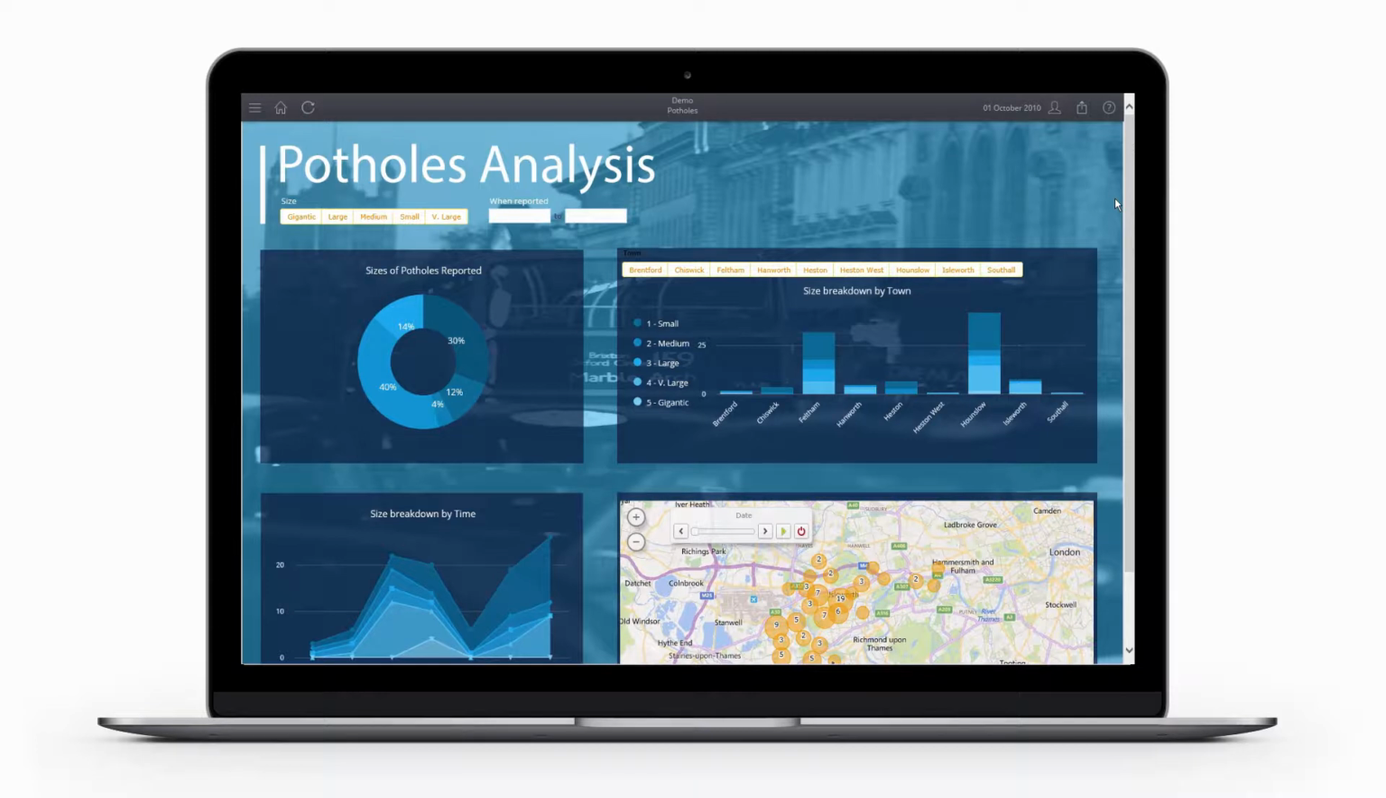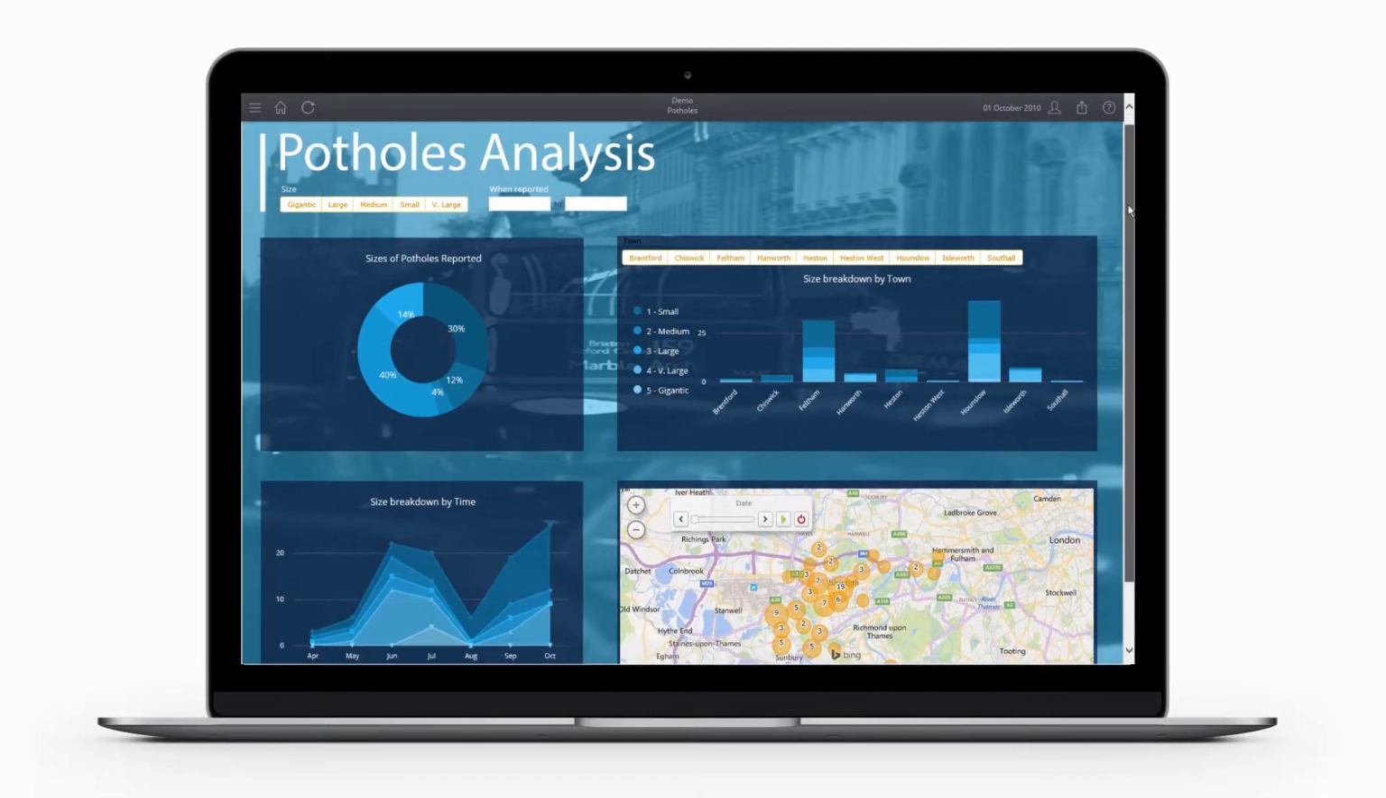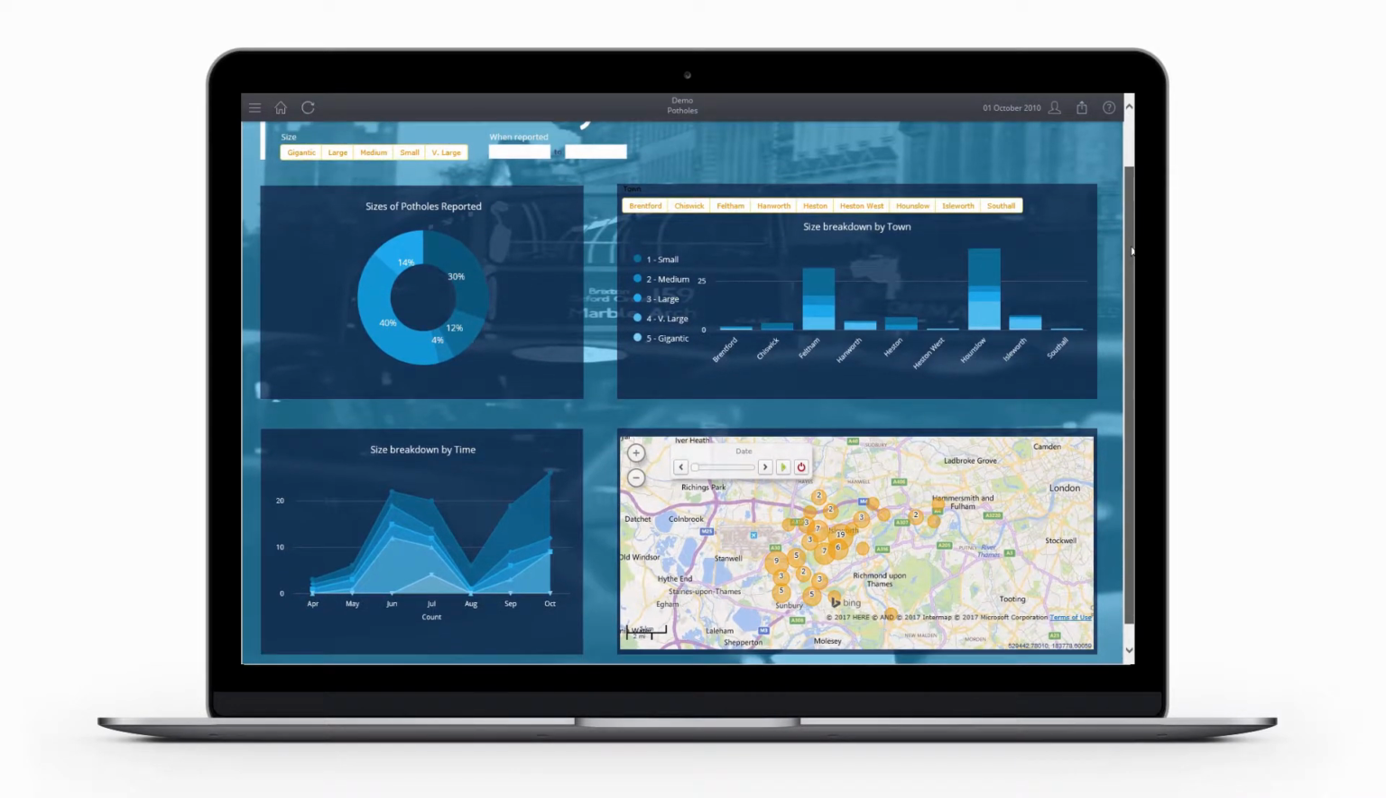Today we're going to be taking a brief look at building interactive dashboards. We've got an example here for a council looking at its pothole data coming from one of its live operational databases, and we can see the various reporting graphs and maps showing that data.